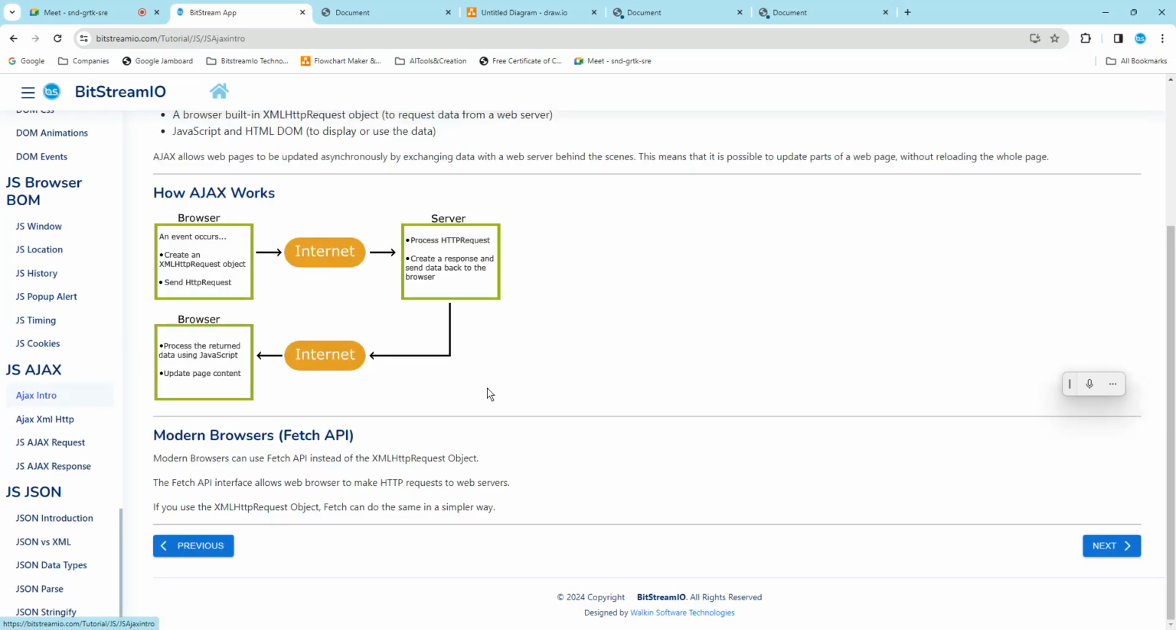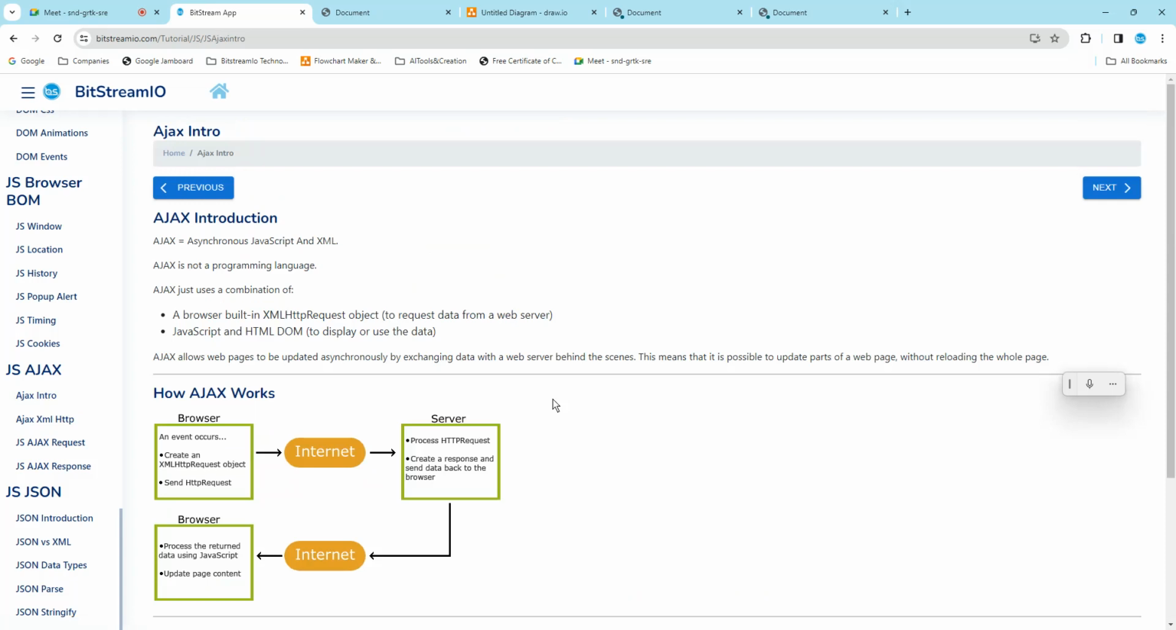The next is Ajax. So what is Ajax? This is a common interview question. If you just explain the theoretical part, that's more than enough. What is Ajax? Ajax means Asynchronous JavaScript and XML. Ajax is not a programming language. Ajax just uses a combination of XMLHttpRequest and JavaScript and HTML DOM.